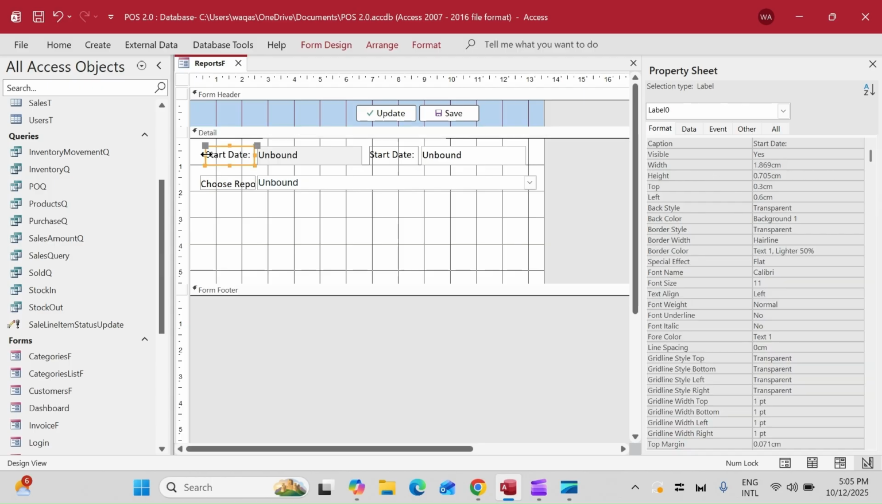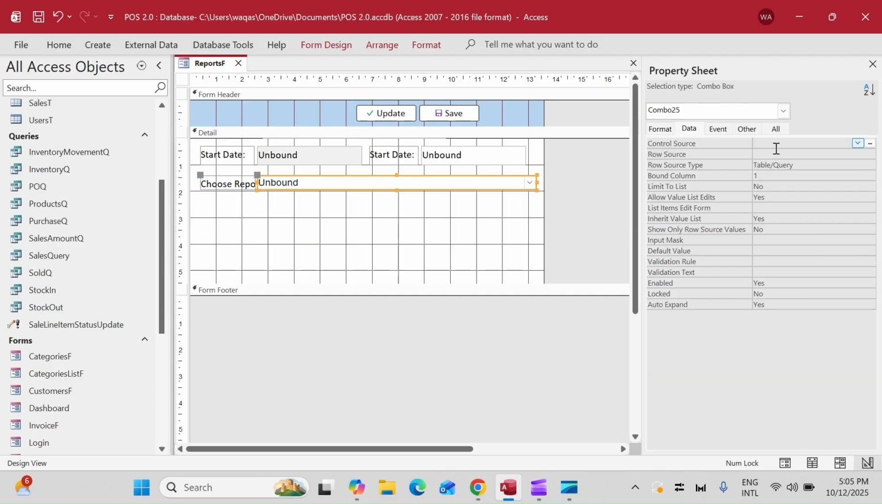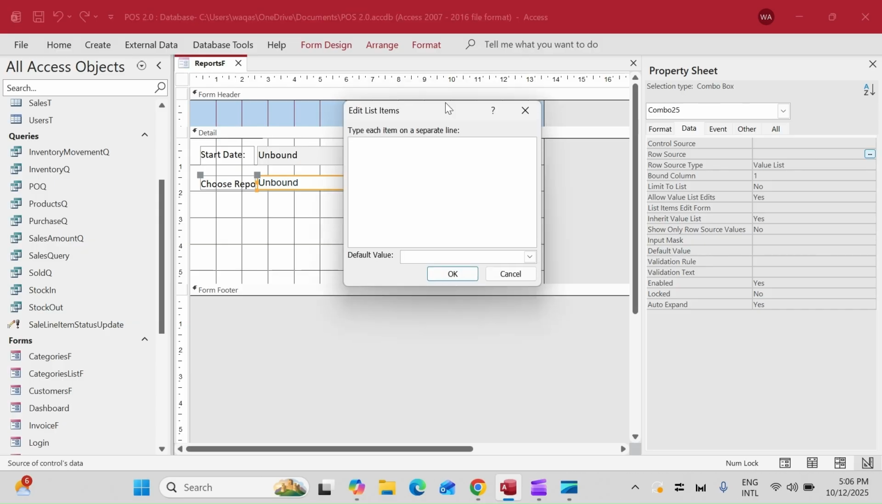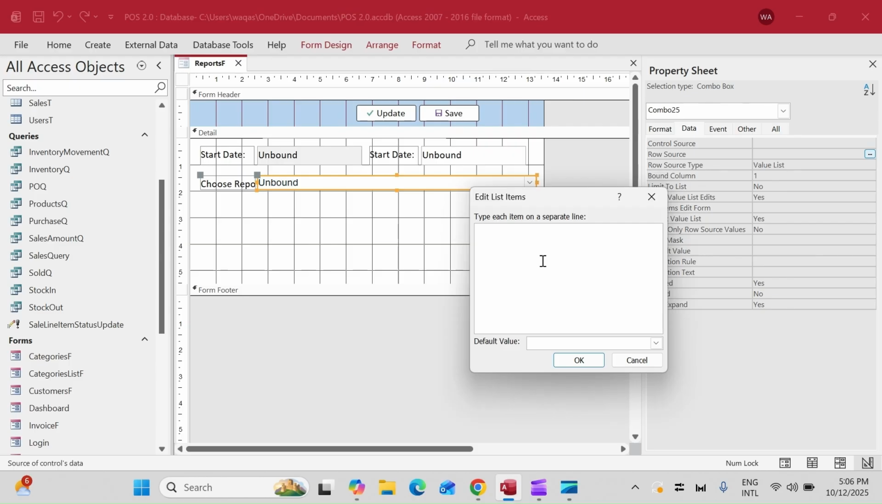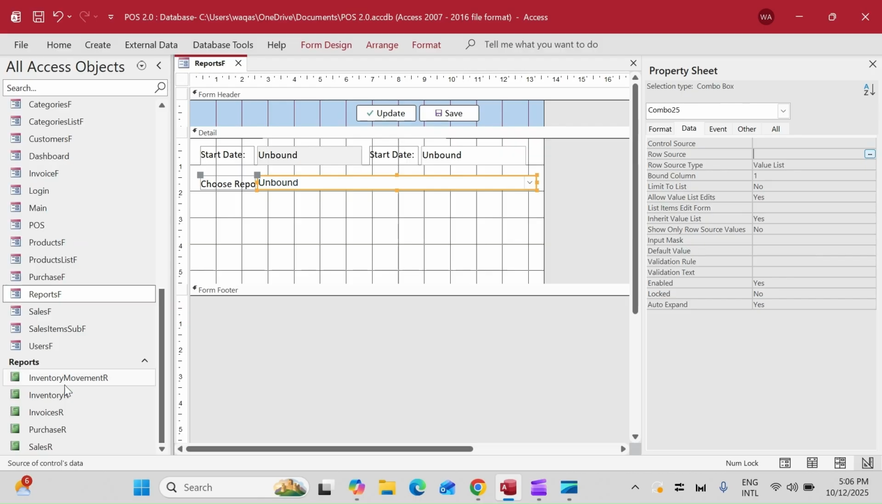Now for the combo box, obviously we're going to have a row source, in which the row source type will be value list, and then we'll go to the row source, sorry, and then dot dot dot, and we click here, and then we can give a name of what we want to see in this list. Now I will scroll down till the end so I can see the names of the reports, so I can then refer to these report names.